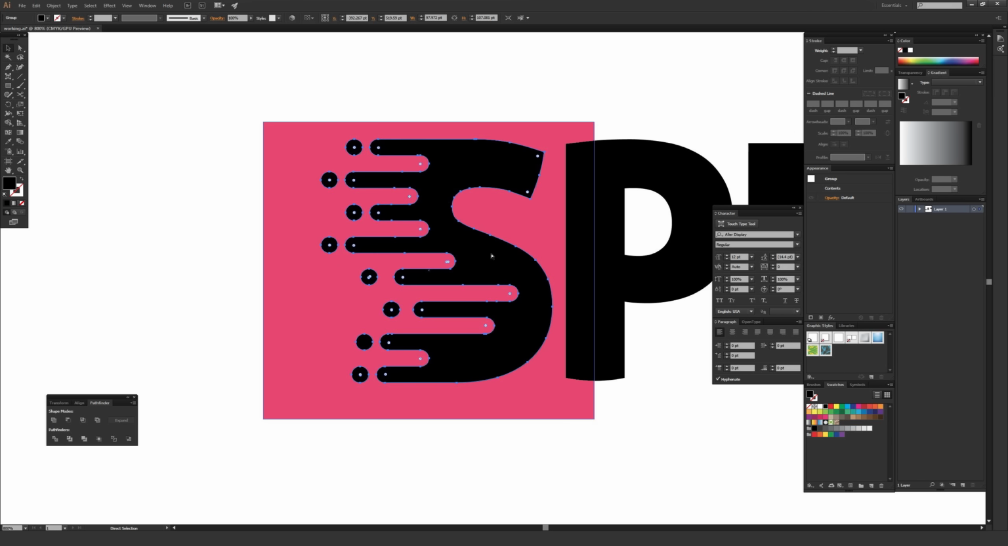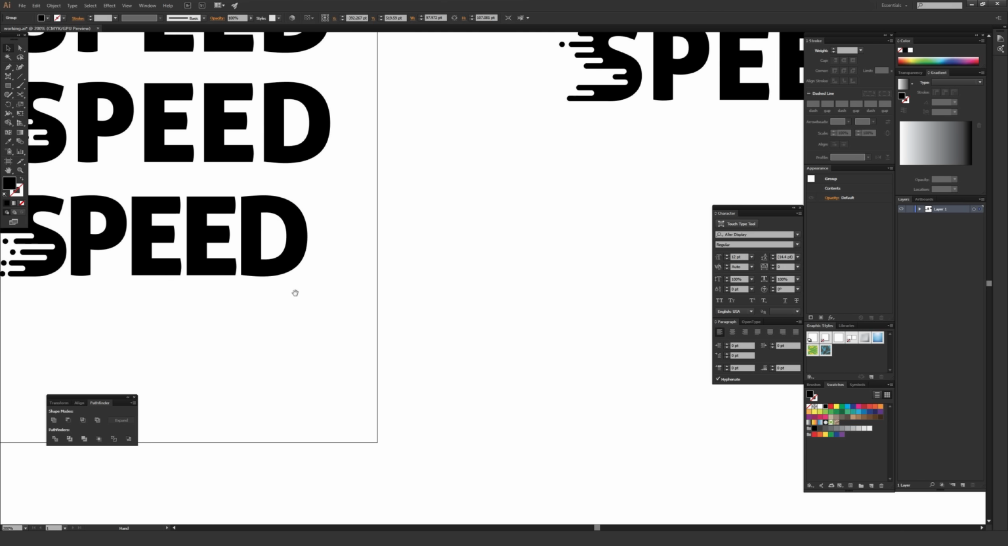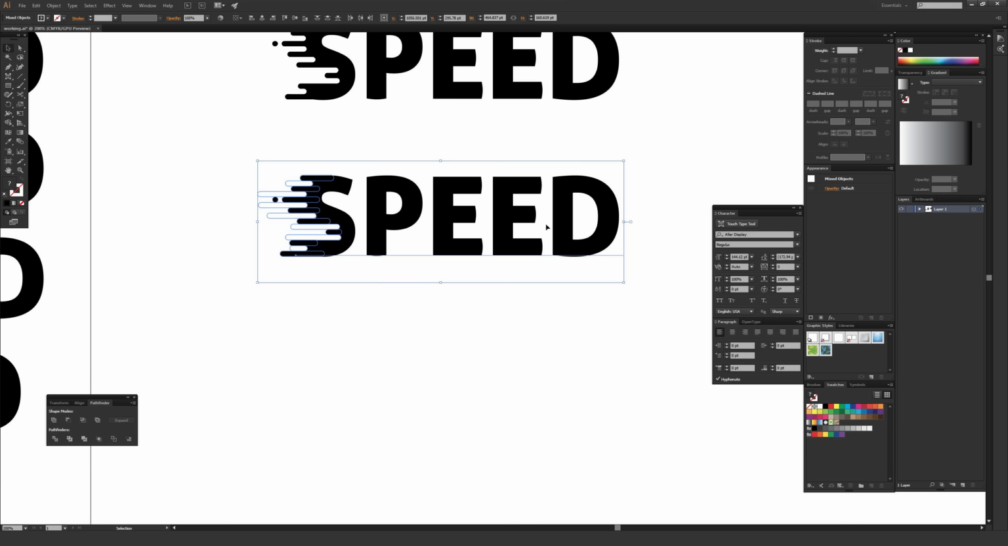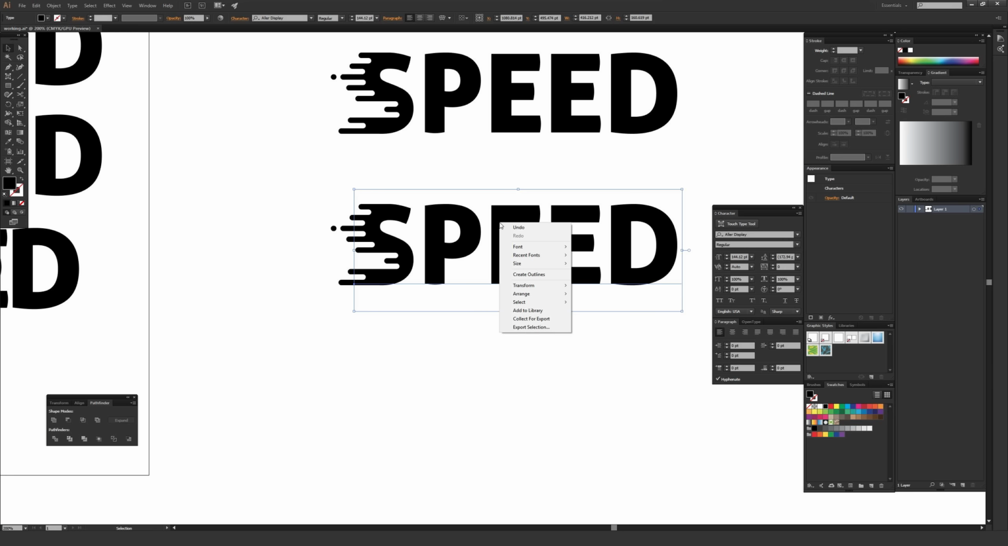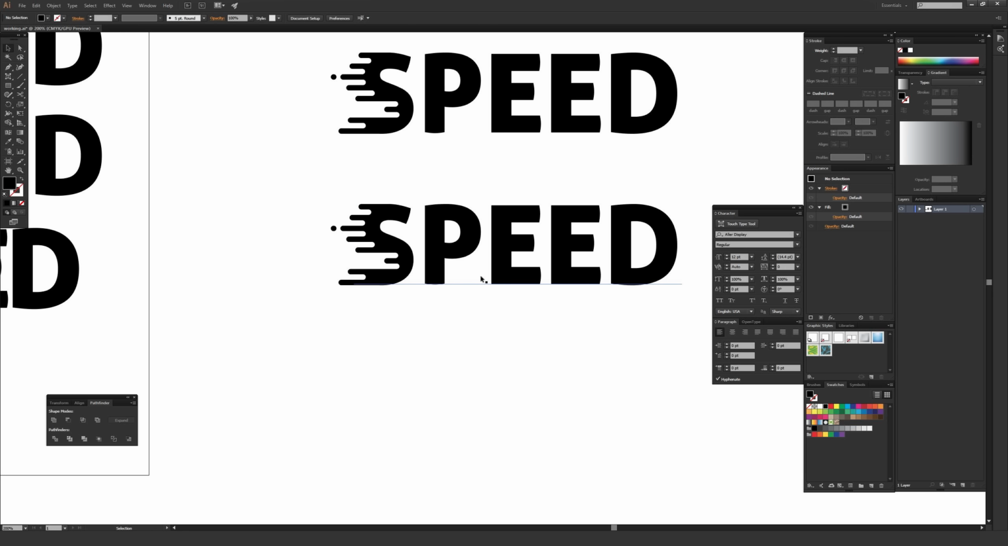It's completely knocked out. So to knock out an object much like that, I'm going to duplicate this once again below here so that I don't overwrite these changes in case I want to edit it later on. I'm going to click on my type, right click on my type, and then Create Outlines. So once again, I went over that pretty quick.